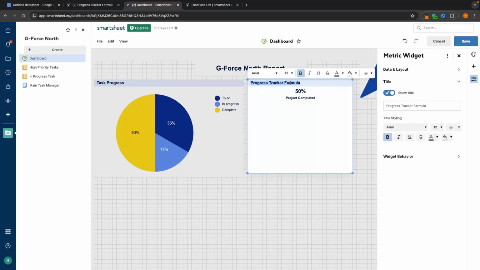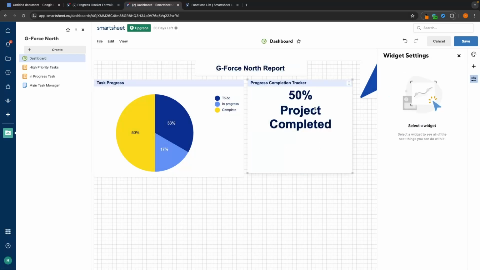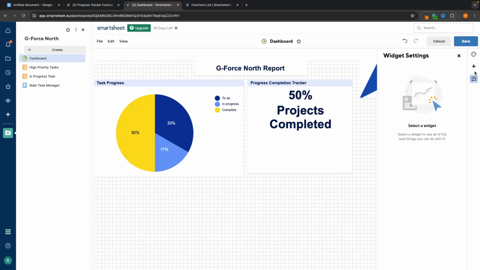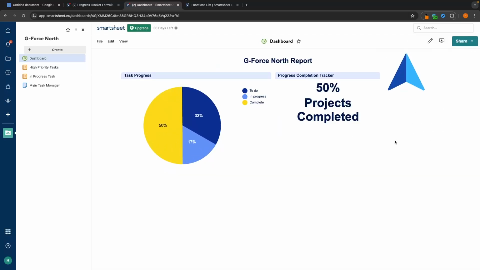And then we can stack this. And then for the title, we will say progress completion tracker. And then maybe we want to make this a little bit bigger. So we can click in and then choose the font size, set this to the maximum actually, and then set this to the maximum as well. And then we can see that we now have 50% of the projects completed. And that is how we can set the dashboard up right there.